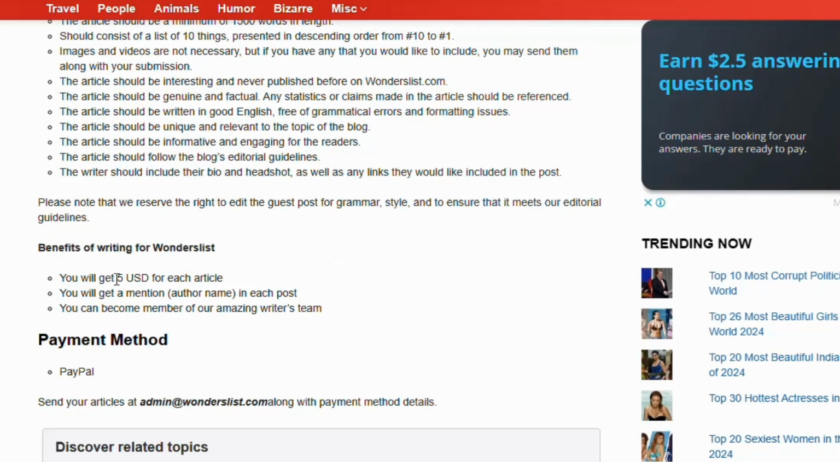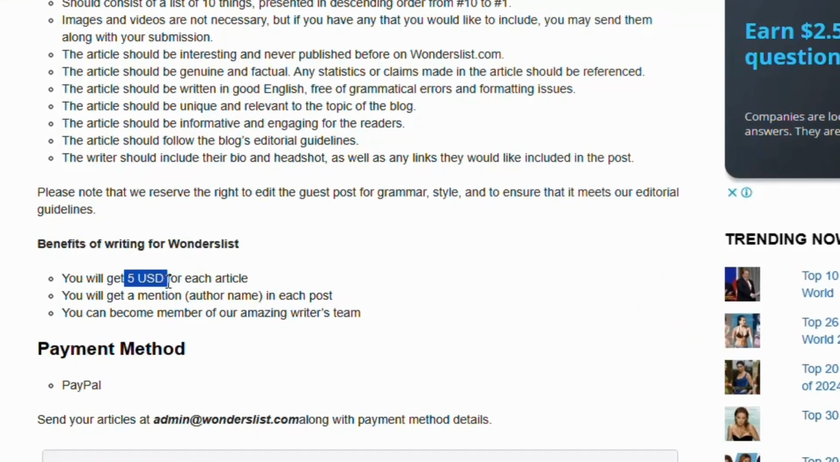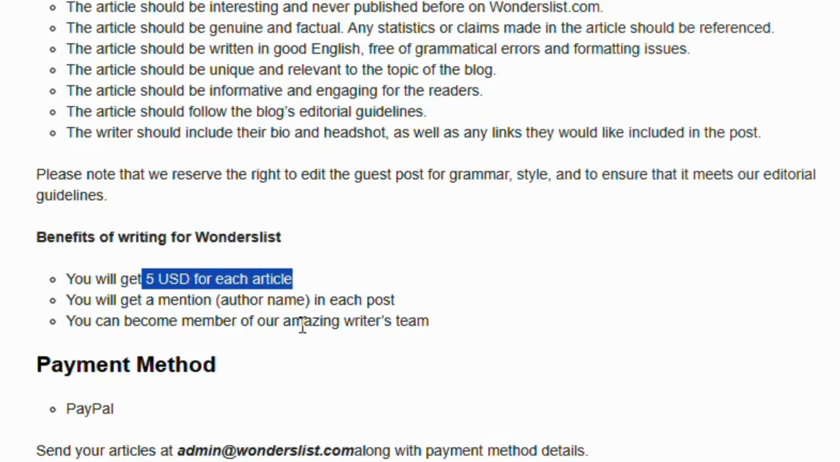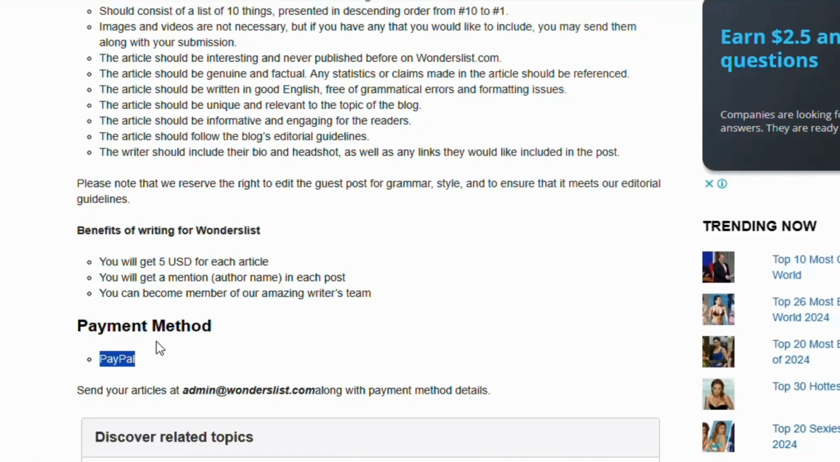When you go down, you're gonna see that this website is paying you $5 for each article submission, and you are going to be paid through your PayPal account. So anytime your article is being approved, they are going to send you $5 into your PayPal account. So if you don't have a PayPal account, simply go to paypal.com and create a PayPal account, or you can use a friend's PayPal account that you trust in order to do this.